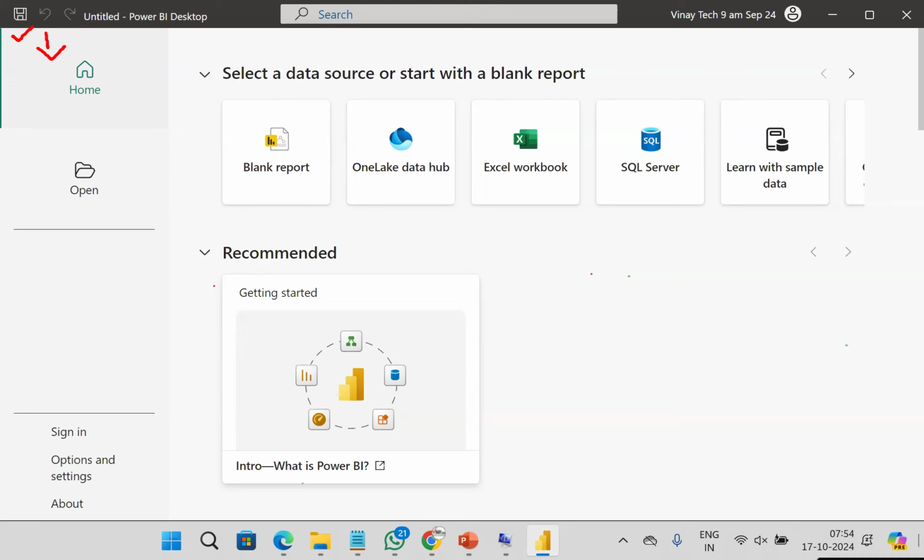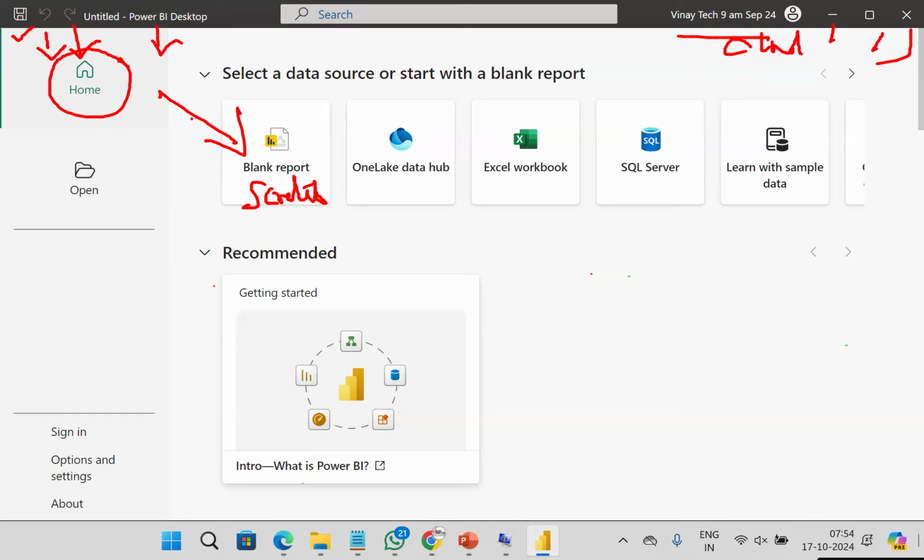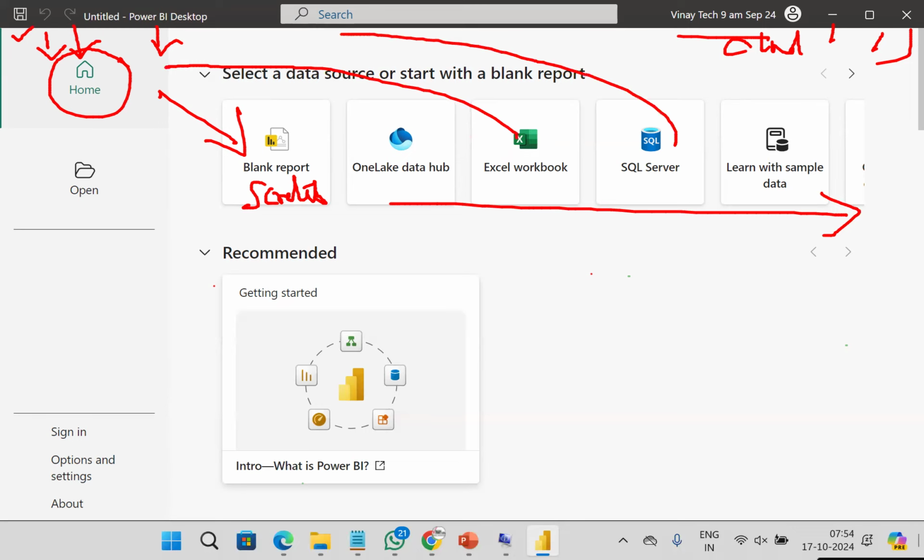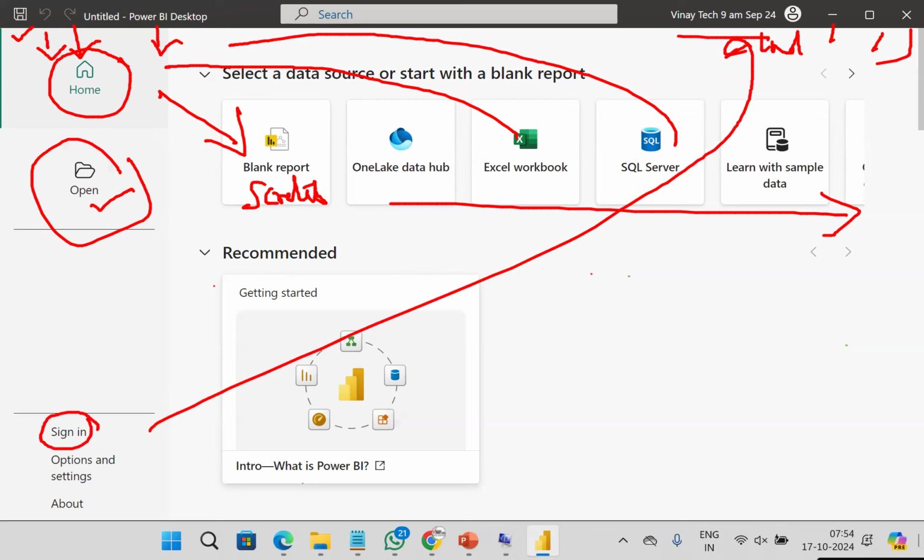So this is undo, redo, title. This is the account, cloud account. I mentioned minimize, maximize, closing. Home: you want to develop a report, yes, from scratch, a blank report from scratch. And these are for when you want to use data and generate a report, from Excel, from SQL Server, etc. And this is to open existing, already created reports. This is to sign in.